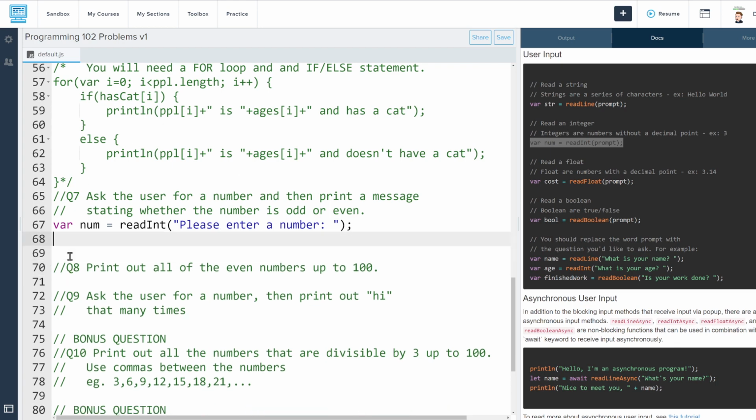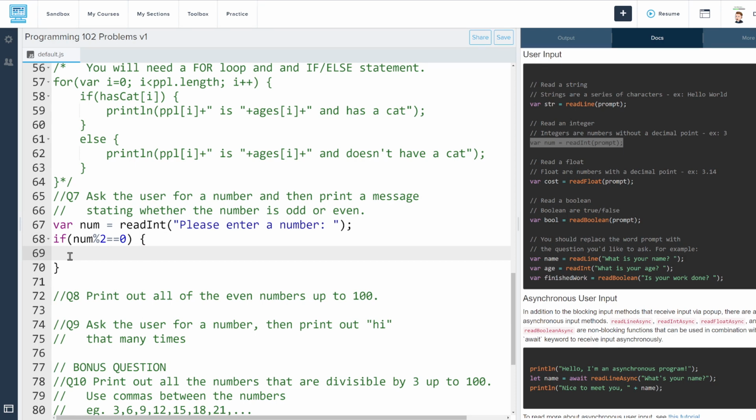Let's now test that number to see if it's odd or even. Okay, so if num modulus 2, what is this? When you divide by 2, what's the remainder? If the remainder is 0 when you divide by 2, then we know it's even. If you've got no remainder when you divide by 2, it means it's an even number. So let's print a message. The number you entered is even.